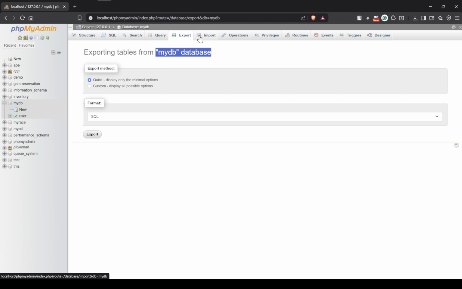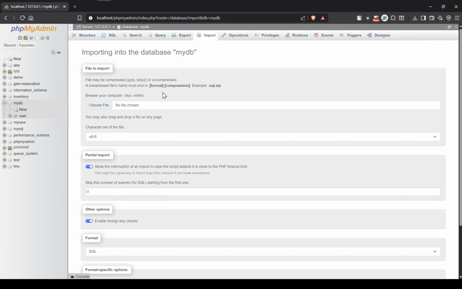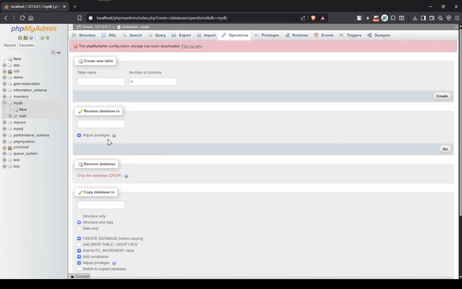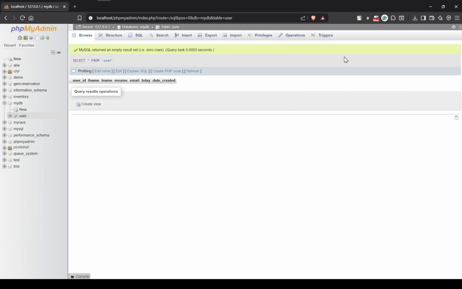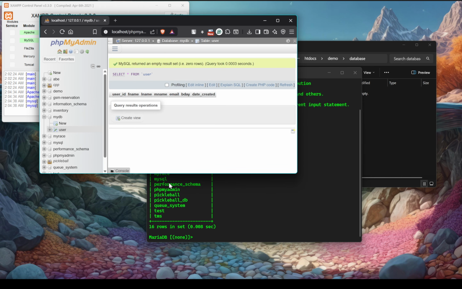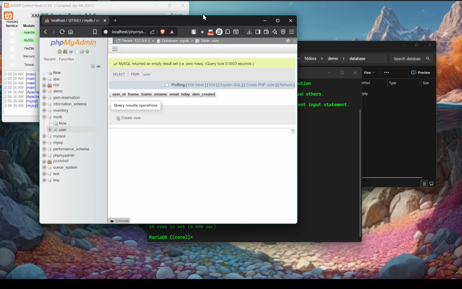Then you can also import from your .sql. You can also rename your database. You can also drop your database. And some other, of course, functions. So we were able now to have our user table. Let's now connect our PHP to this table.